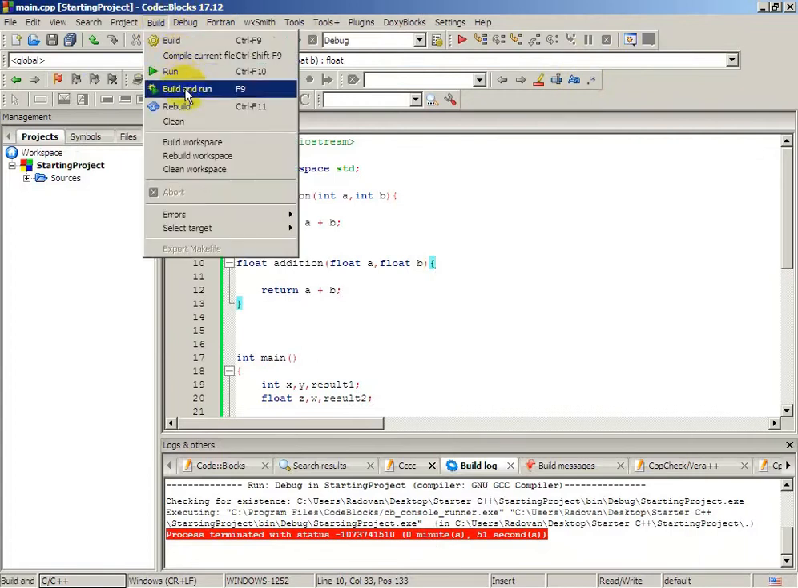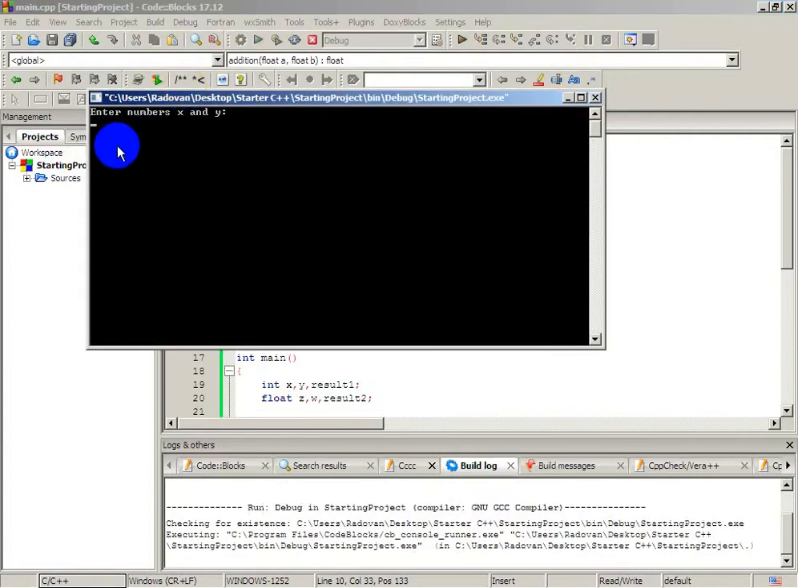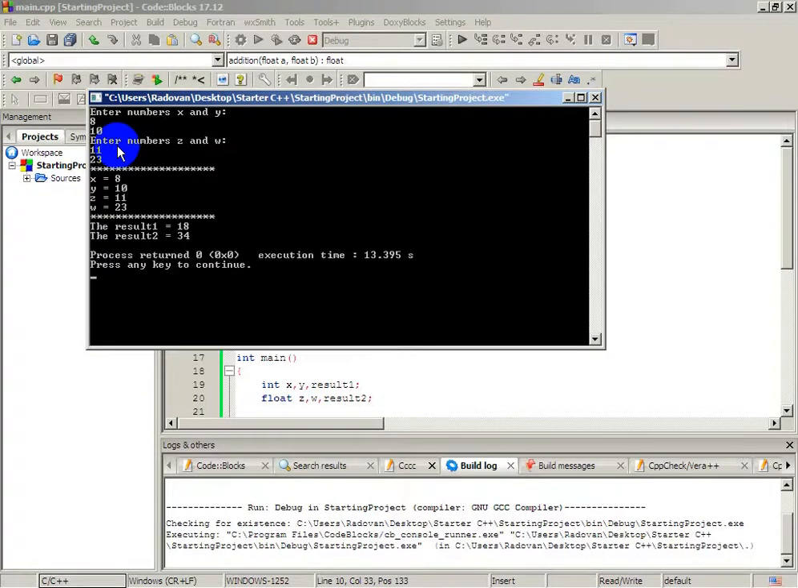Let's try again. We have 8 and 10. These first two are integers, but for the second one we can use 11 and 23. So x is 8, y is 10, and their addition is 18. Now we have z and w, 11 and 23, and result 2 is 34. These are floats, of course, but we didn't use decimals.